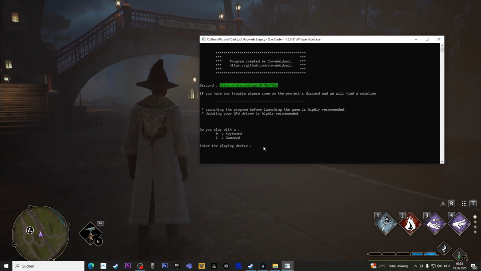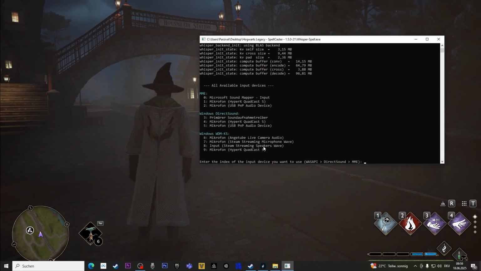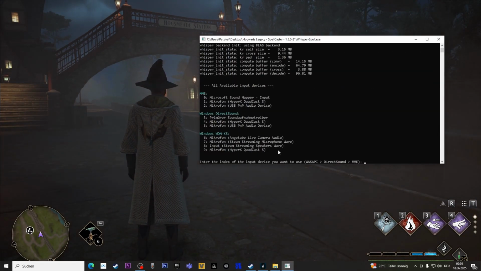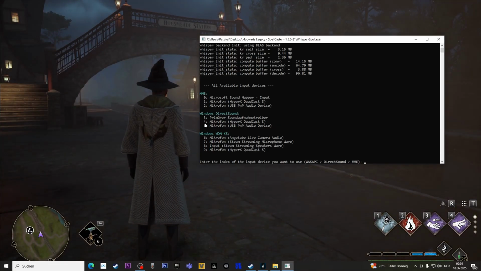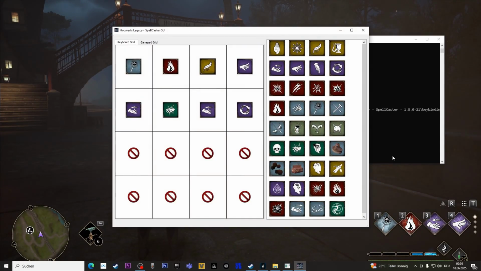And now in the next step, it wants to know which input method we're using. And here, for me, and also for you if you're using VR later, it's actually 0 for keyboard and then confirm by pressing enter. Now it loads for a moment, and in the final step, it wants to know which microphone we're using. And for me, that's actually number 4, the HyperX, so I enter 4 and press enter. And now we have done it.